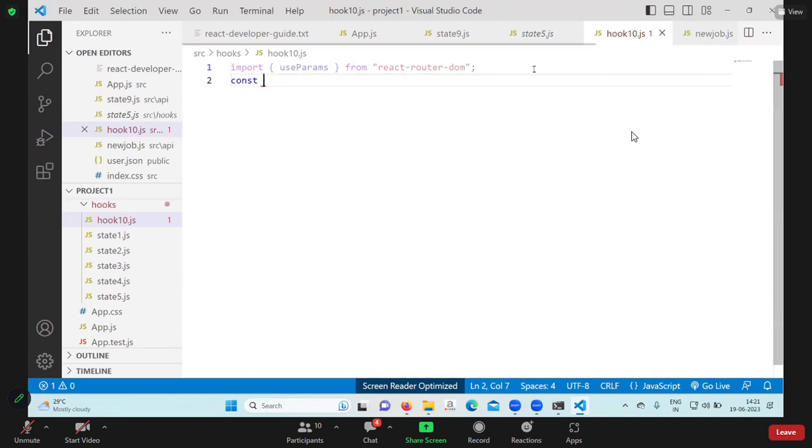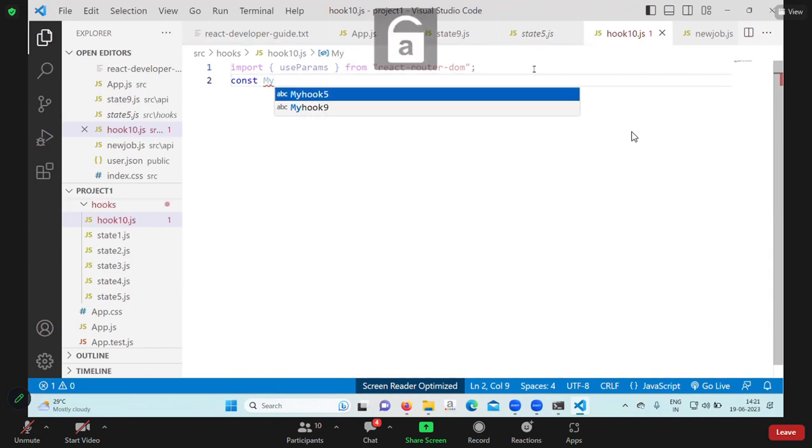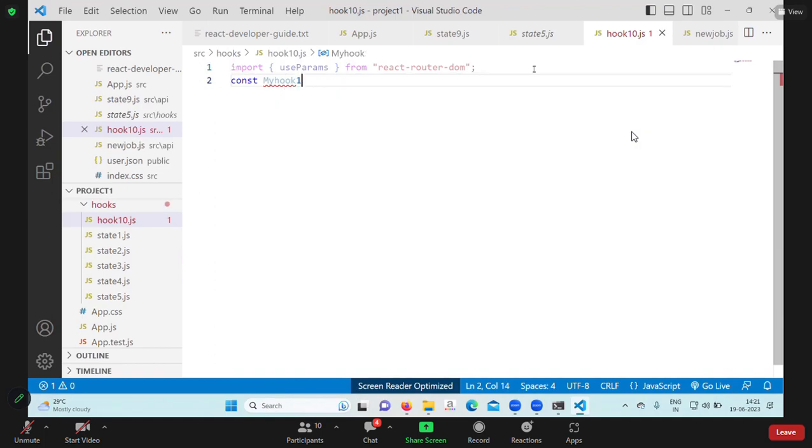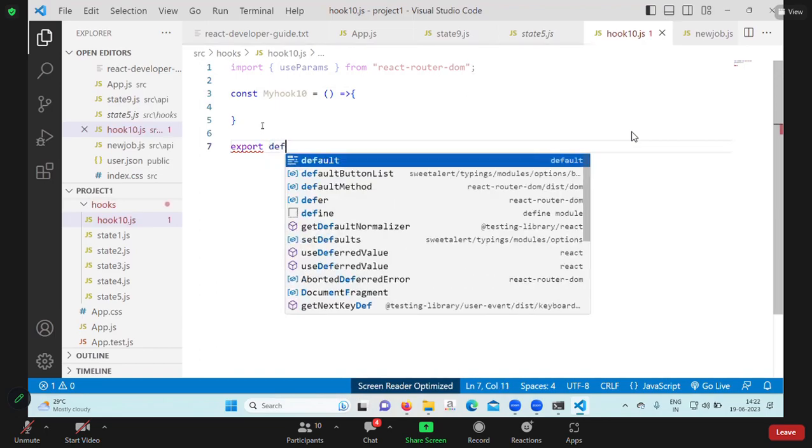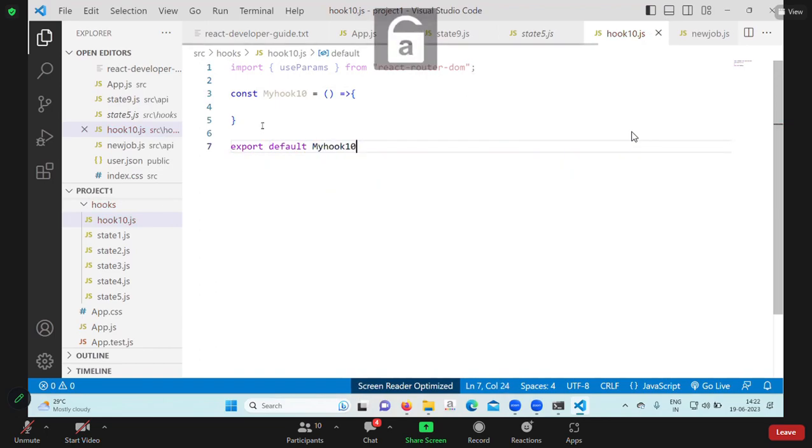Const MyHook10. It is already included in the React option. Which one? useParams. useParams is not included. useParams is a part of React Router DOM. Export default MyHook10.